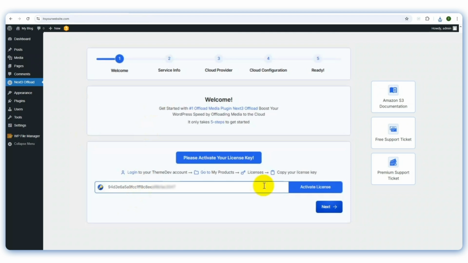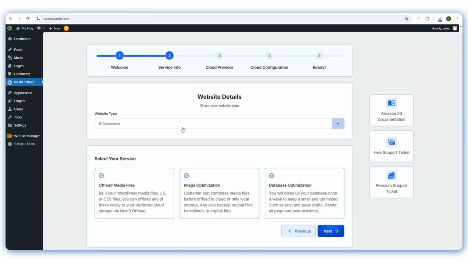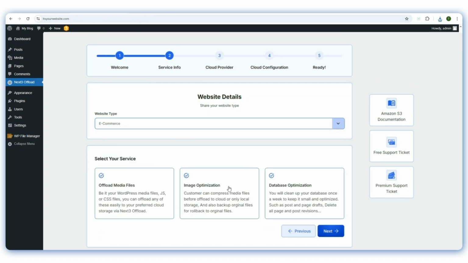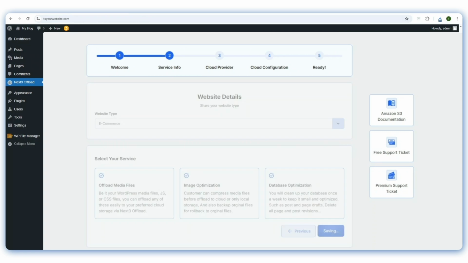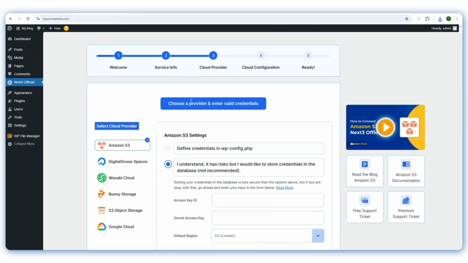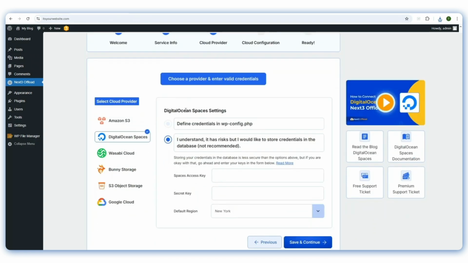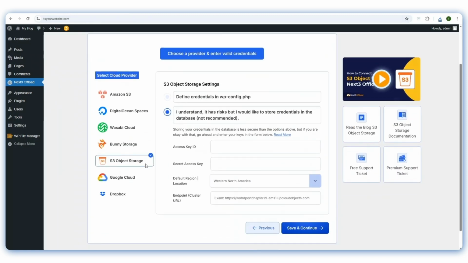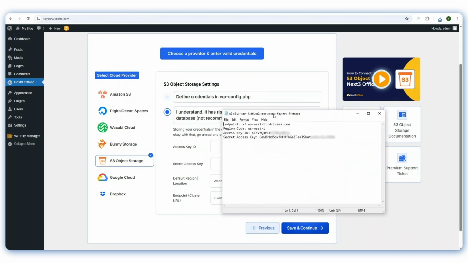After installing Next3 Offload, activate it by entering your license key, then click Next. Choose your website type, optionally enable media offload, image optimization, and database optimization, and click Next to continue. Here you'll see the full list of cloud providers supported by Next3 Offload. Choose S3 Object Storage. When asked how to store credentials, select the option to save them in the WordPress database.